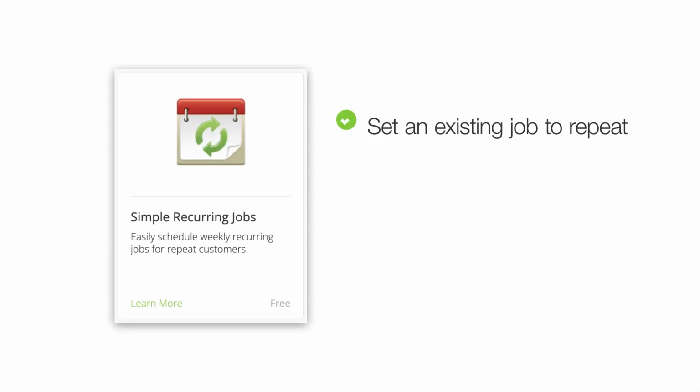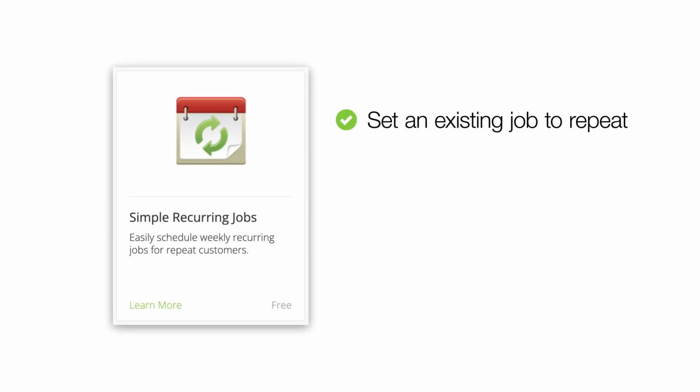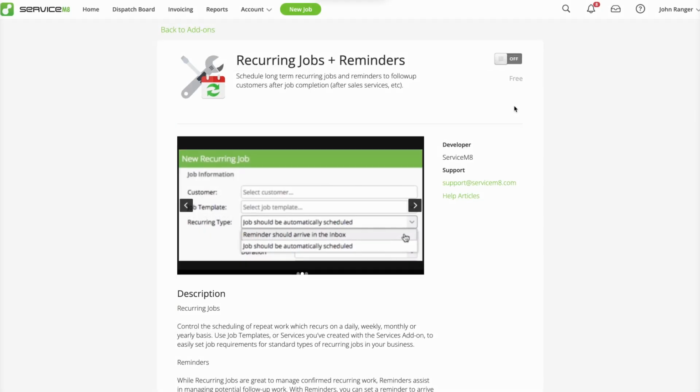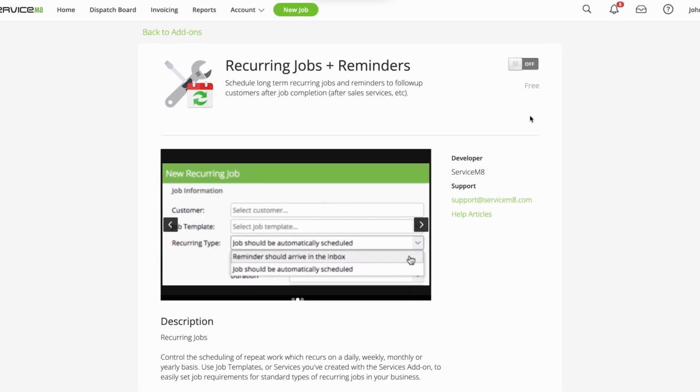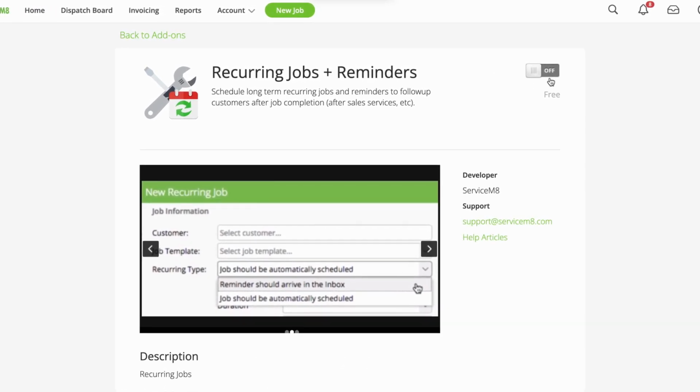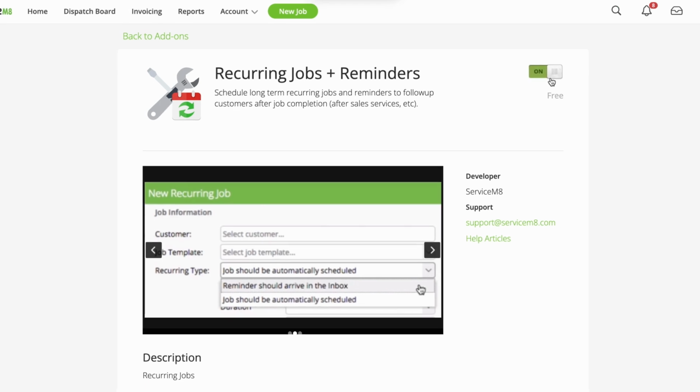So, if you just want to be able to take a normal job and set it to schedule itself to the same time and staff member every week or so, use the Simple Recurring Jobs add-on. If you need a more flexible solution for scheduling, or you prefer to review certain jobs before another booking is made, check out the Recurring Jobs and Reminders add-on.